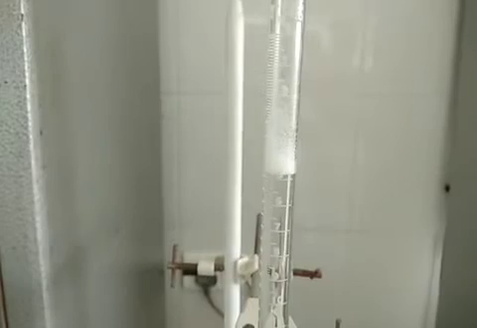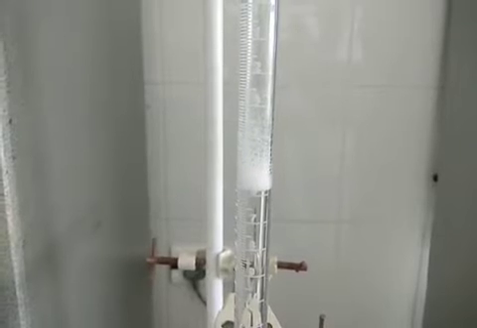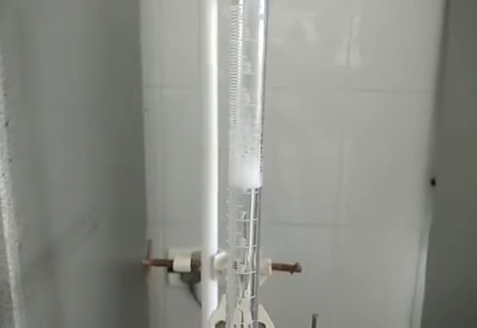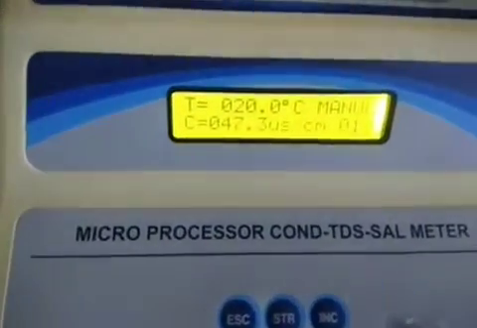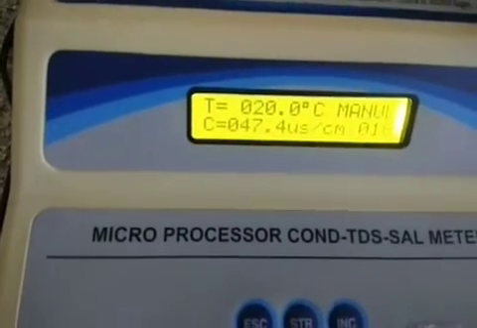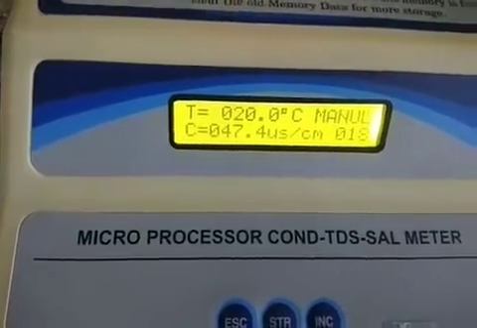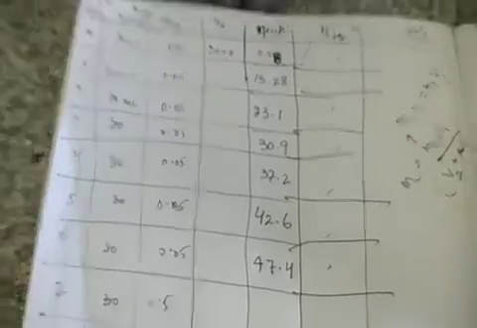Okay. So we'll add 1 more. Okay, so we are at 1 more ml. This is our 6th ml we are adding. Okay, stop. Let it get stabilized. Let's go to the conductometer. What is it showing? It's showing 47.3. Our previous reading was 42.6. Now 47.4. So we'll continue with 1 more ml.